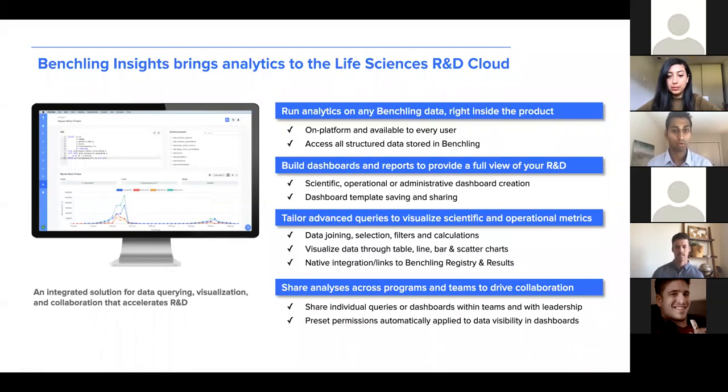Those dashboards and reports provide a full view of your R&D. That means that I can answer a bunch of classes of questions that I couldn't answer before, including scientific, operational, and administrative ones. Third, I can actually do calculations, things that I might want to do for my science, or derive specific metrics that are useful for my organization. And then lastly, I can bring those dashboards to other people and share them easily so that other people in my organization can answer the same questions that I have.